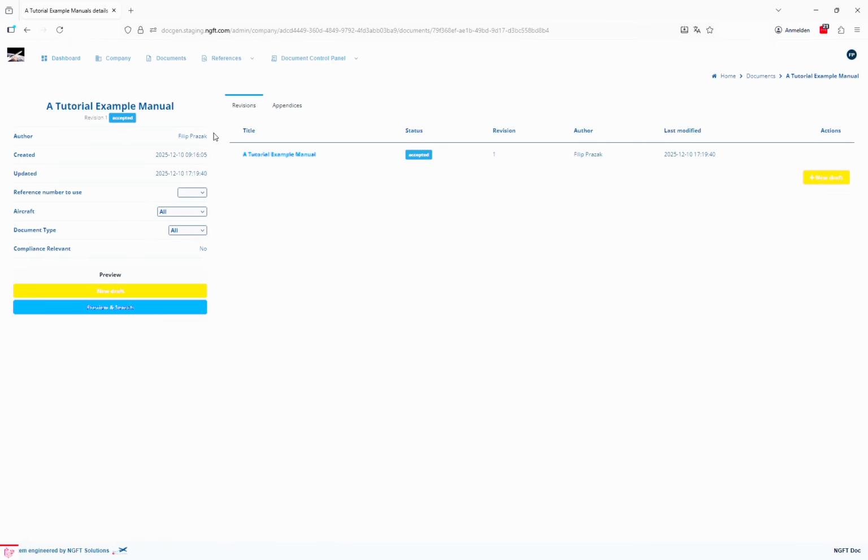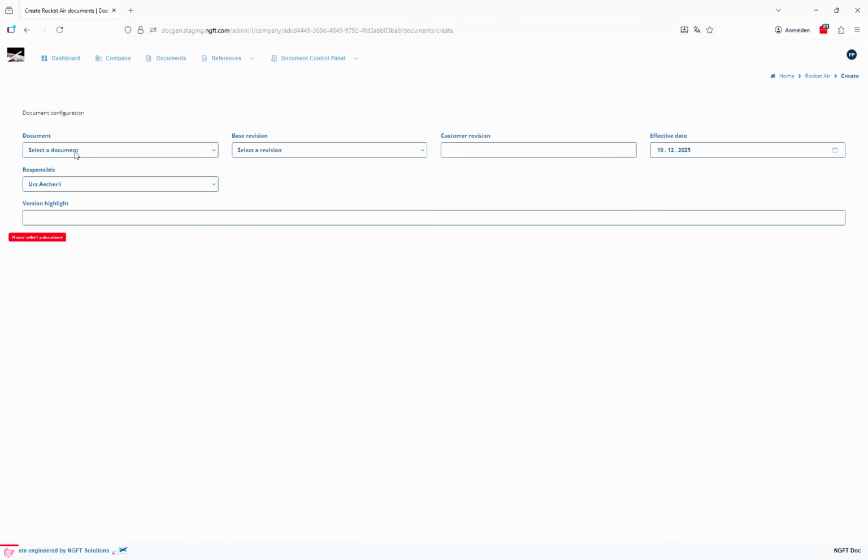To do so, you go to your Company tab. You click on Add New. Then you select the document, which is the only one which is now available. You can leave the base revision as is, because it will use the latest revision available. You can choose a version for your manual. In this example, we leave it as version 1.0.